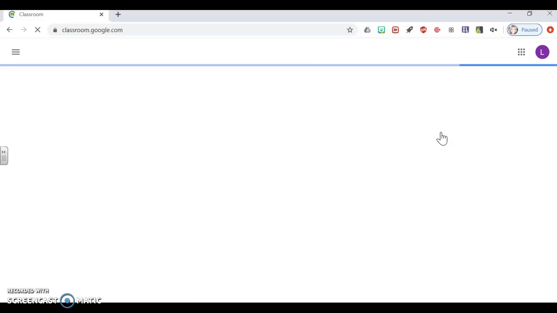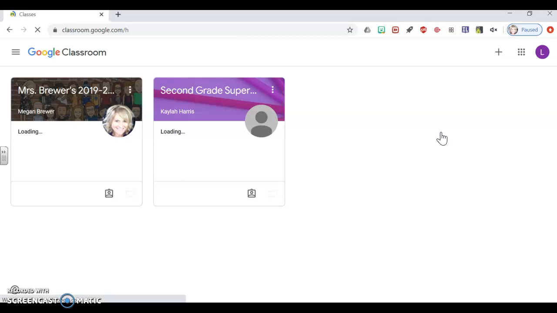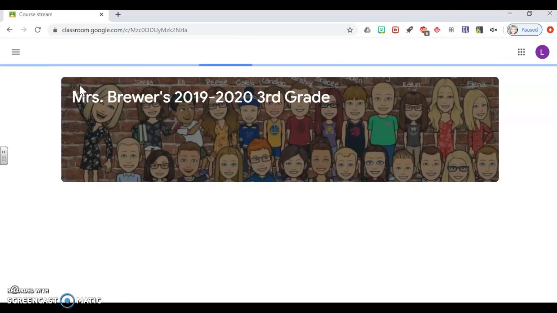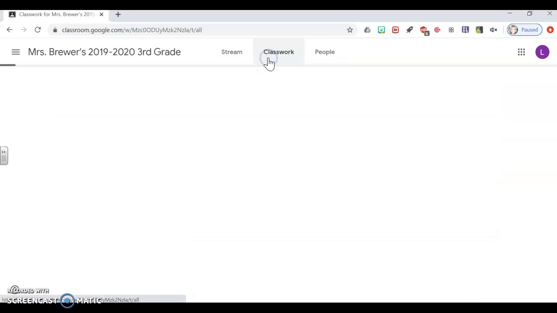Now, if this is your first time logging into the classroom, you're going to need your child's access code to their teacher's classroom. If they've already put that in, then you're set to go. So go ahead and click on their class. Once you've clicked on their class, you're going to notice that you've got 3 different tabs: the stream, the classwork, and the people. What we're going to need to do is go to classwork.